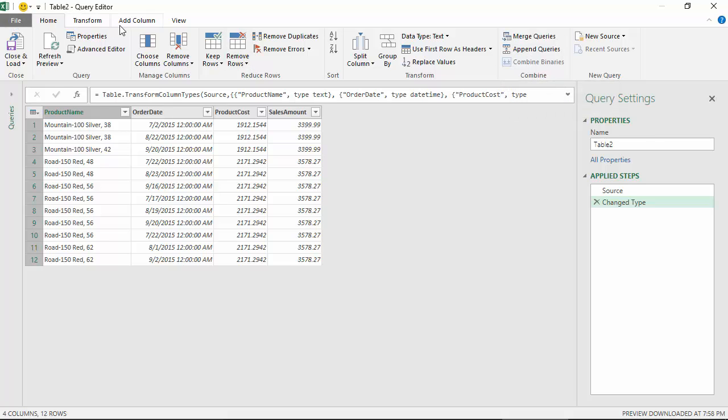So this is the Power Query window. I've also got the refresh button. Let's say my source changes. For example, I've got a CSV file as my source and the source changes. I can click on the refresh button and the data will get refreshed.